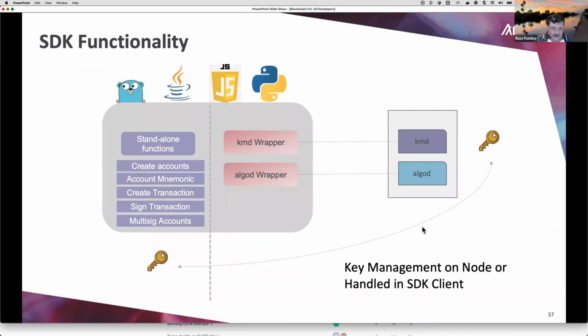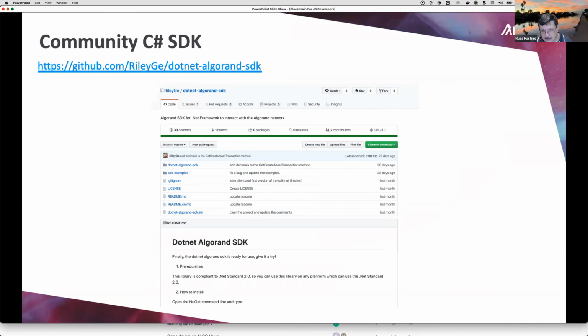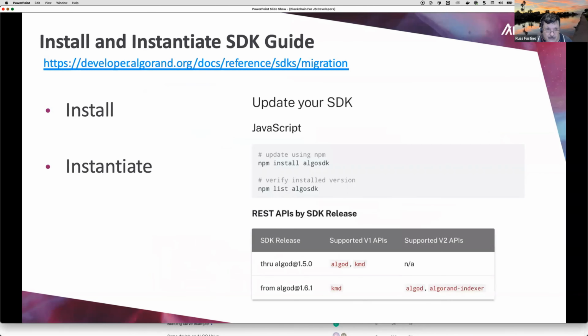We covered that. And then we have 4 SDKs, like I mentioned: Go, Java, JavaScript, and Python. We also do have a C# SDK that just got upgraded and is current. So any C# devs out there, if you replied on that.